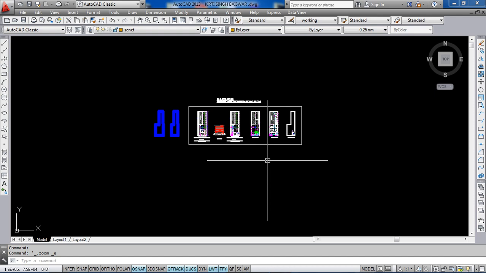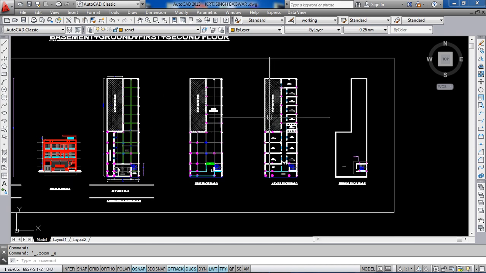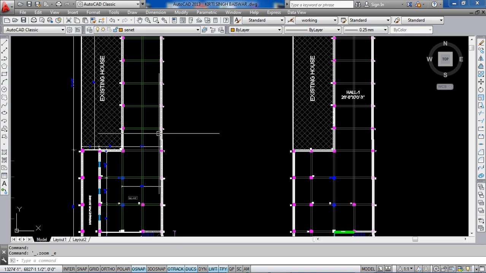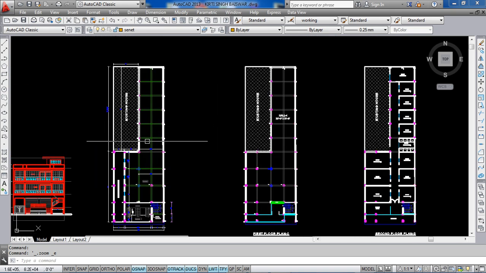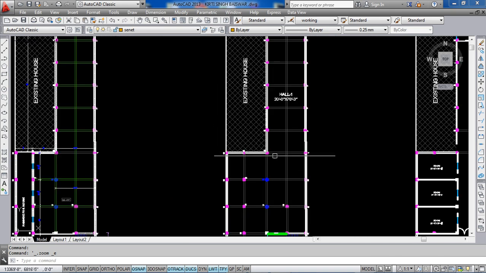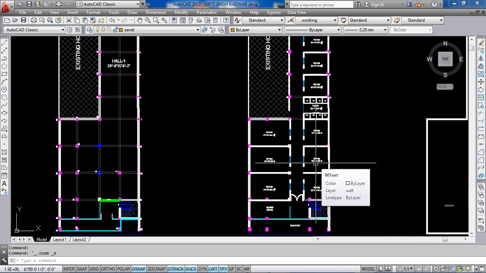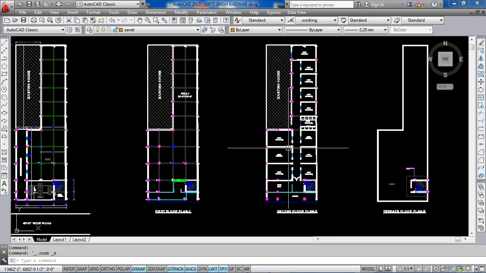So here in our case we are selecting this plan, as here there is no wall or very few walls, and here is the maximum number of walls.